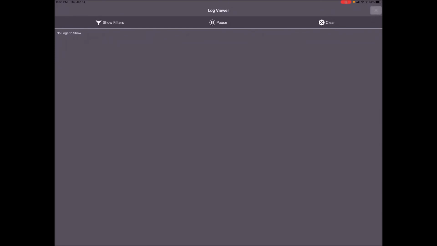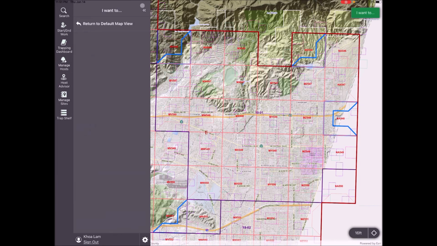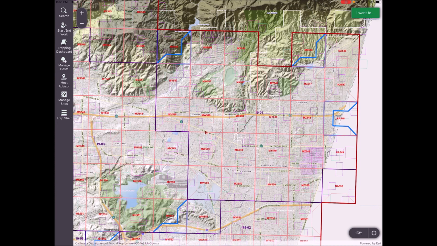So that's it. That wraps up the introduction to CalTrap on the iPad. Hopefully, you're able to gather some insight into how it works, and hopefully see the workflow that has been designed into this application.